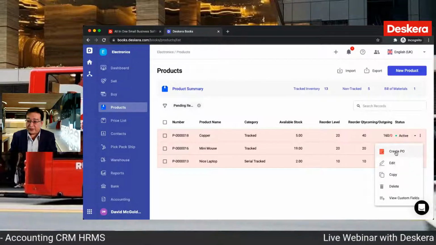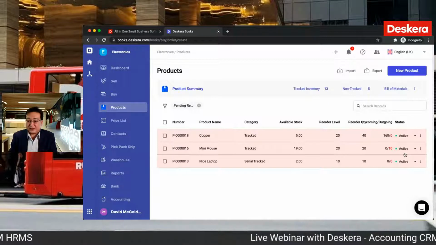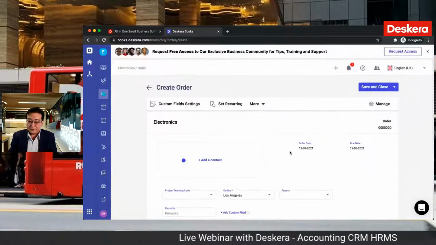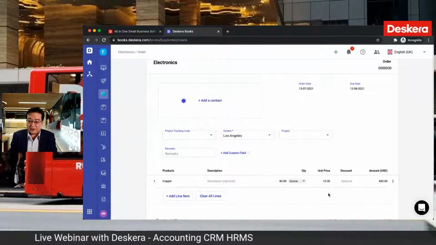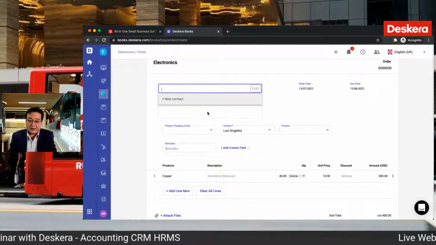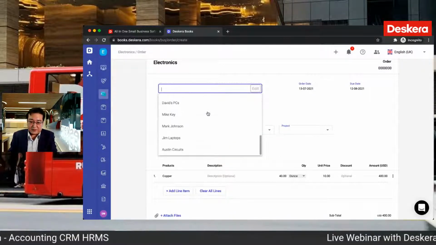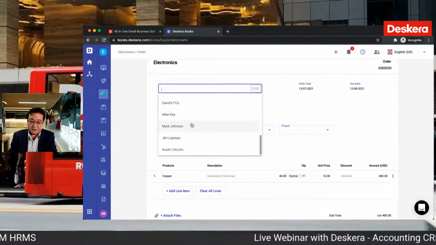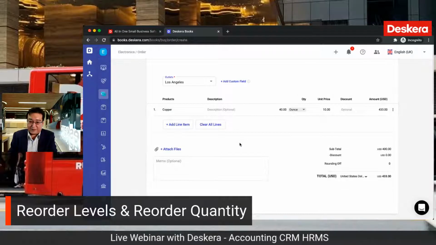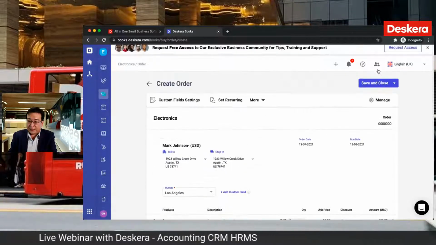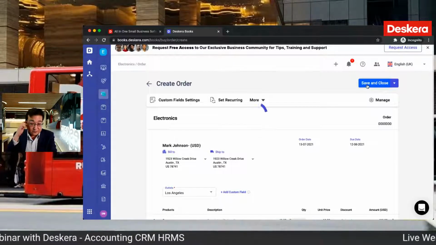I can click on 3 dots and you'll see create PO here. I just click on this. I can see that my copper's here, 40 ounces, unit price is here, and then I can just add in a contact. For example, maybe Mark Johnson. And then if everything looks good, I can go off and save and close.